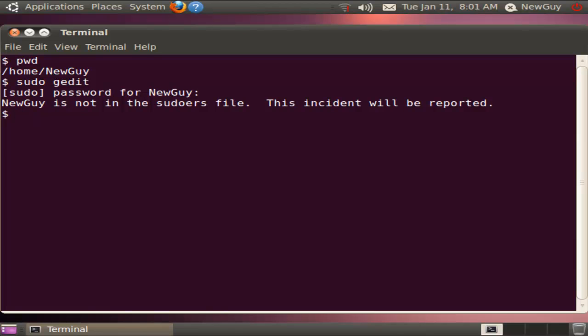Another nice thing about sudo is notice that it doesn't ask for the root password. It asks for the password of the user who's in the Sudoers file or who has sudo privileges. That way each user can have their own password without having to compromise the root password. There's all kinds of wonderful advantages to sudo. But the question is, if we want to, how can we give new guy sudo privileges, since by default he does not have them?